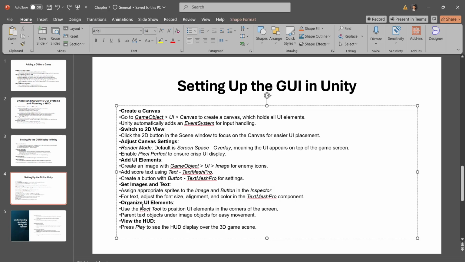For example, place the score text near the top left corner, and the settings button at the top right, and parent the text under the image so that it moves together with the image. This means that if you move the image, the score text will also move with it. So once everything is set up, when you press play to see the UI overlaid on the 3D scene, you should see the enemy icon and the score text and the settings button displayed on the top of the game.